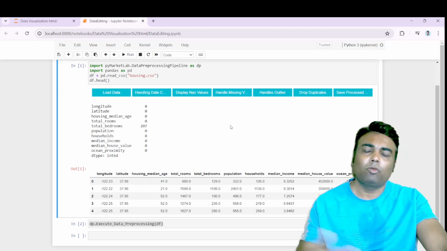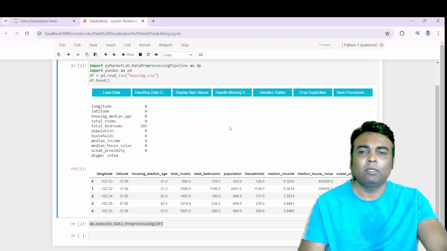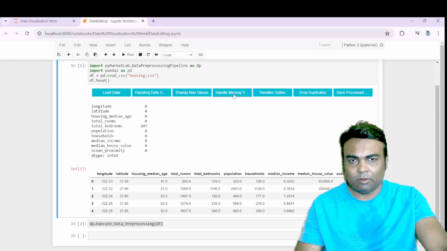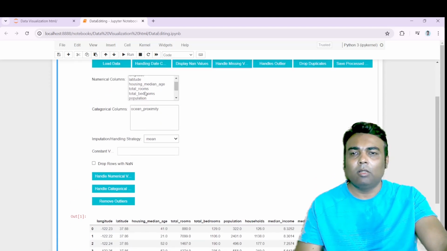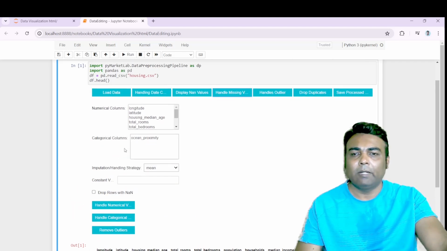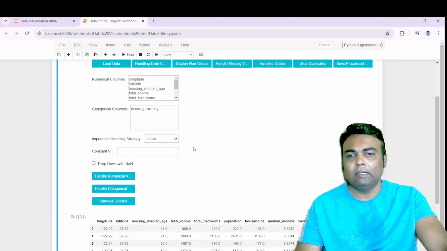I am not going to discuss the theoretical part or the basic concept of this. I am just demonstrating how you can apply this strategy. So here, when you click the handle missing value button, all the columns will appear, all the numerical and the categorical columns. So depending upon the kind of column, you can apply the strategy. So here suppose total bedroom has NaN values.